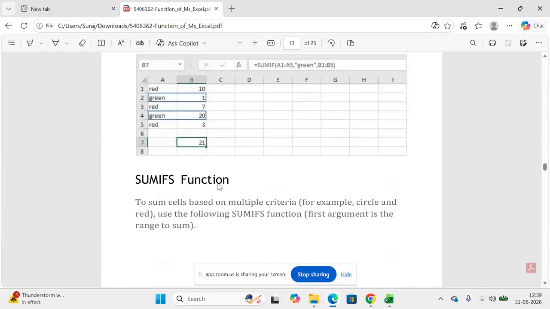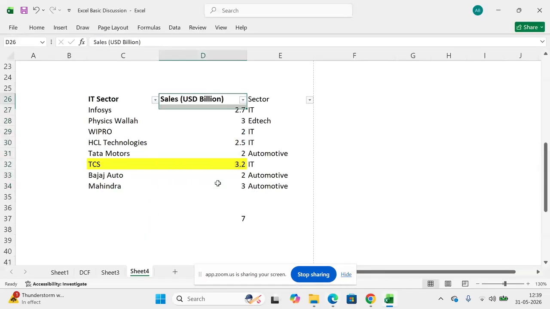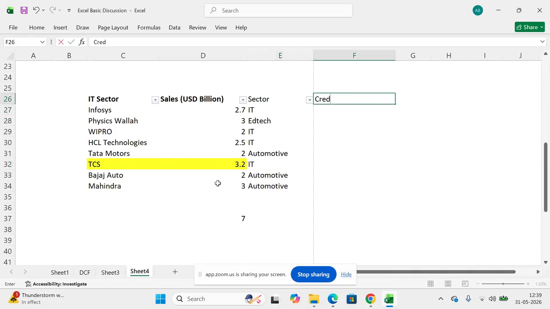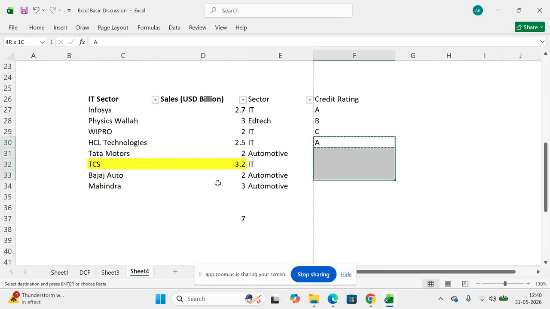Let's look at another formula in our discussion. It is SUMIFS formula. Now let us say I have two arguments. पहले तो मैंने आपको बोला कि first argument is IT companies. Second argument is, let's say, अगर मैं credit rating ले लेता हूँ इन companies की hypothetical credit rating. Infosys is rated, let's say, A, Physics wala is rated B, Wipro is rated C, HCL is rated A. We copy it out, and Mahindra is rated C.